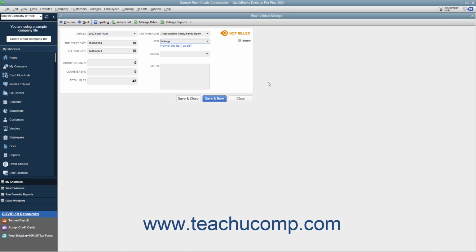After entering the mileage, feel free to add any additional notes into the Notes field. Finally, click the Save and Close button to save the trip.